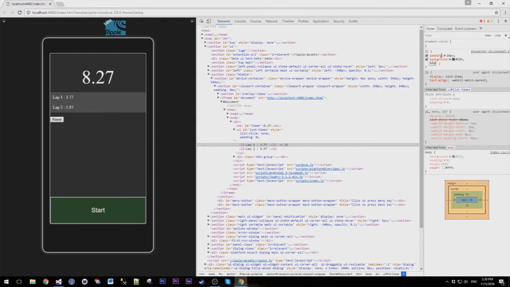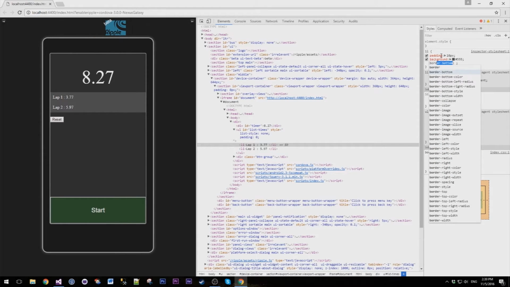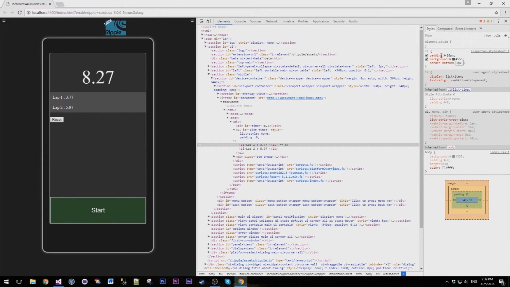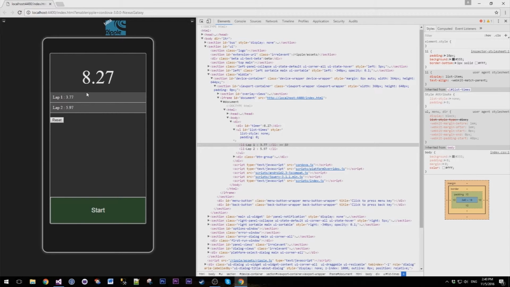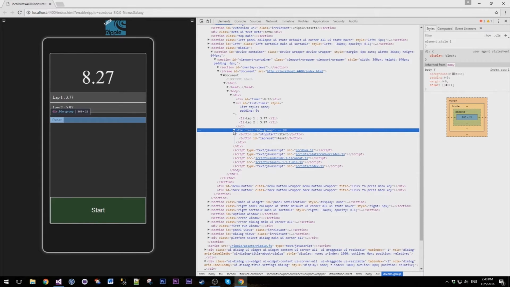And also want to give it a border bottom, or maybe white. Looks pretty good. Now when we do add the styling to the CSS, we will give this top one a border, just using the first child CSS, just to give it a border top. What we want to do now though is style this button group.